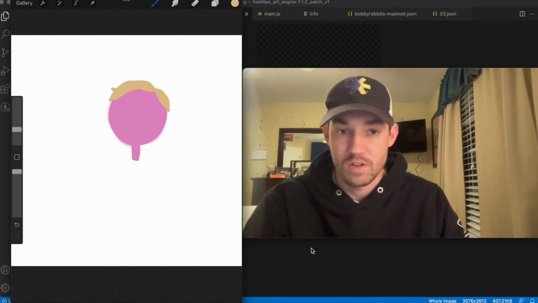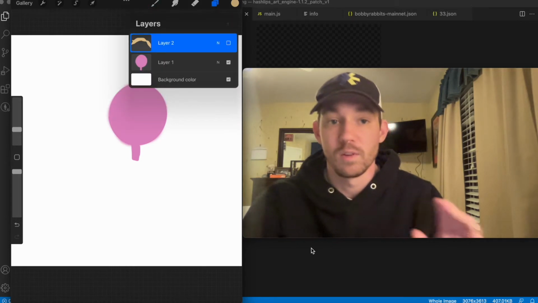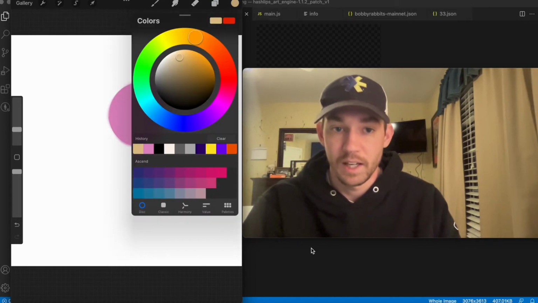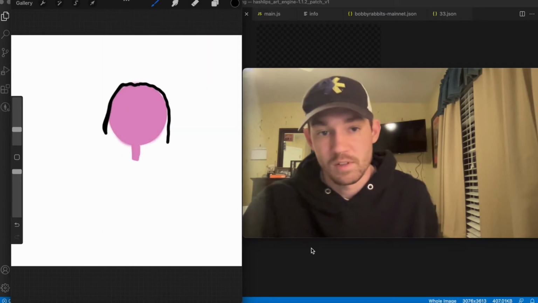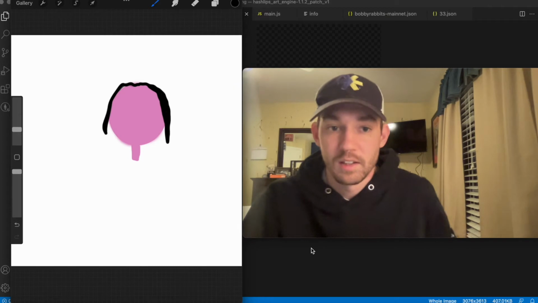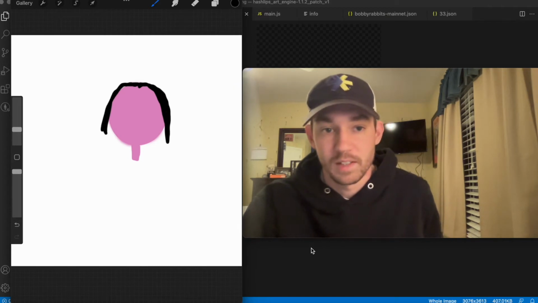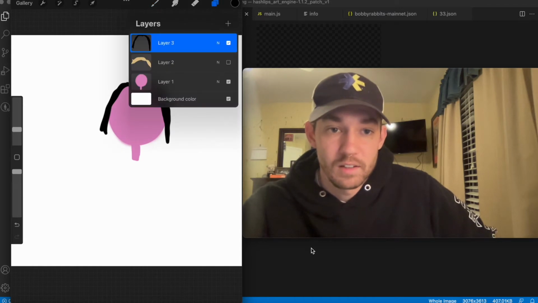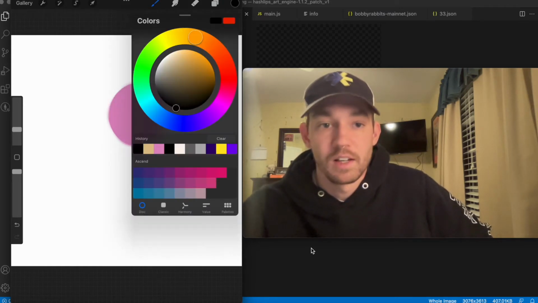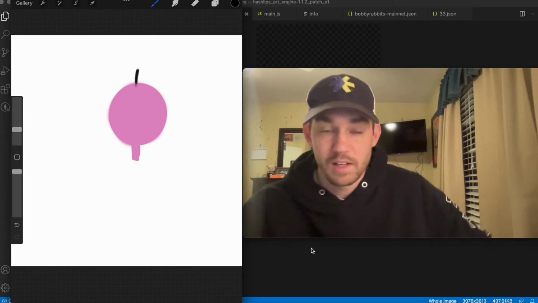You go ahead and you just draw out what you want that layer to be, then you hide it and you create a new layer, and then you can do another type of hair. So here's a totally different look. I just threw some like black longer hair on this guy, and again, go to the layer, hide it. You can create another one. You can do as many of these as you want.